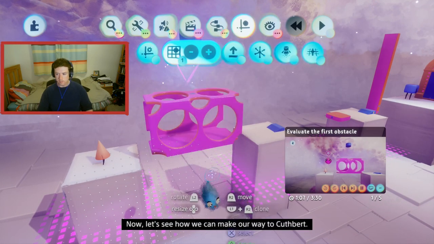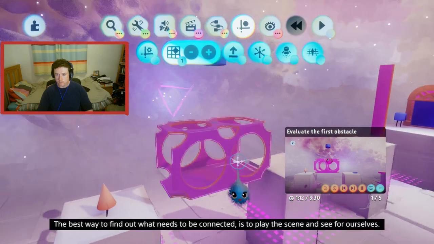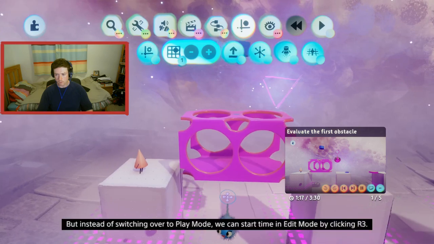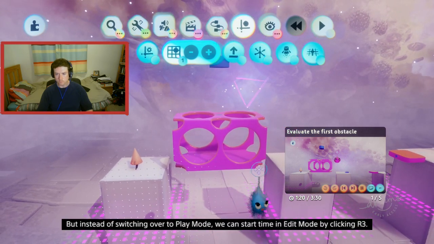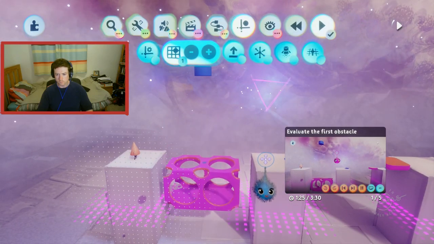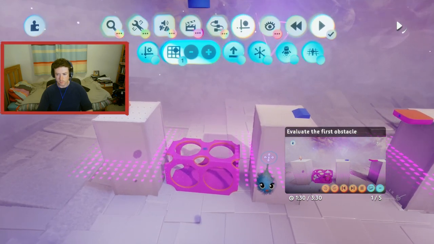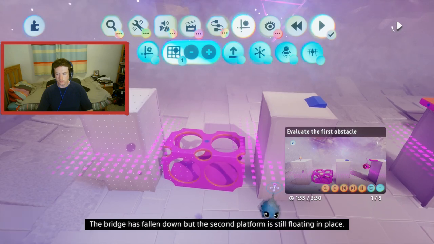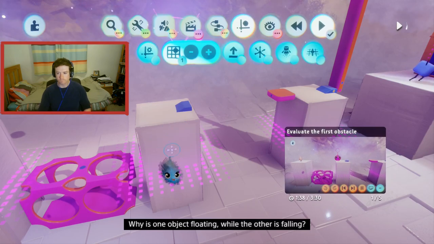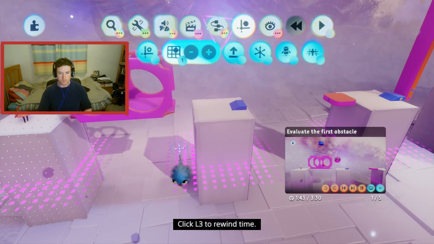Right. Now, let's see how we can make our way to Cuthbert. The best way to find out what needs to be connected is to play the scene and see for ourselves. But instead of switching over to play mode, we can start time in edit mode by clicking R3. Right, okay. Aha. Well, this is odd. The bridge has fallen down, but the second platform is still floating in place. Why is one object floating while the other is falling? Yes, good question. Click L3 to rewind time.